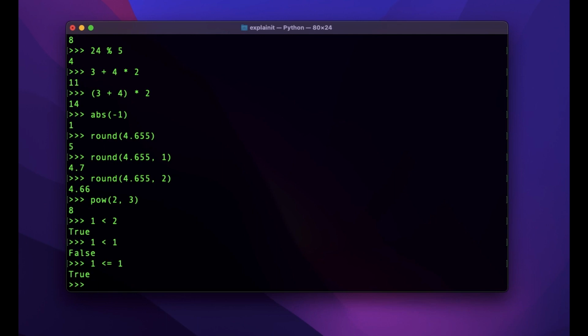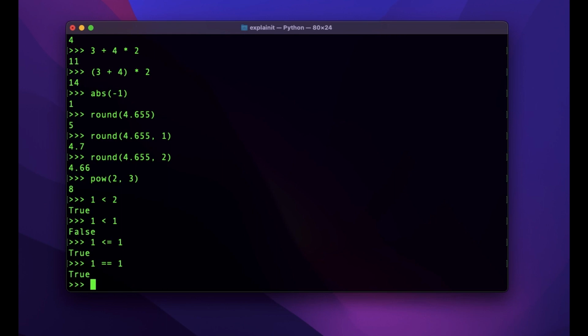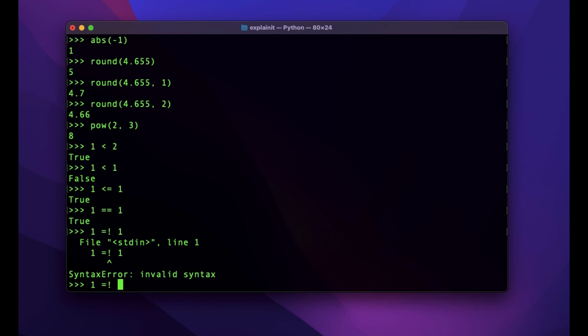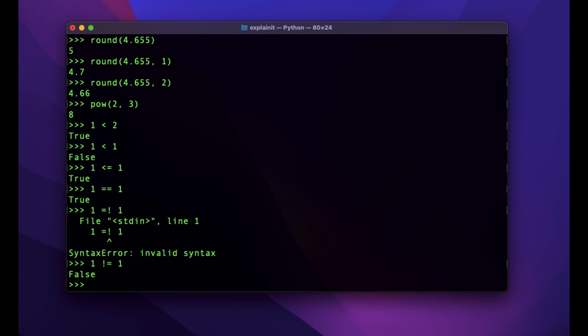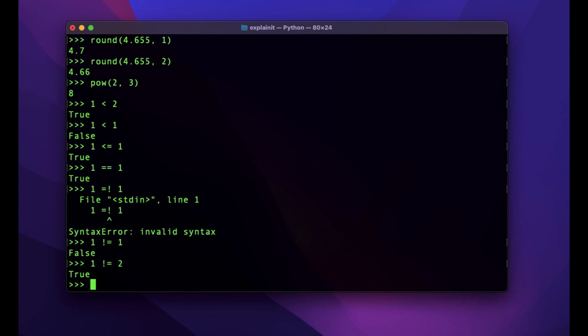Also, there is a way to specifically check whether it's just equal. We need to use two equal signs, and just check, and the result is true. And we can check whether it's specifically not equal. For us it would be false, because 1 is equal to 1, but if we change it to 2, we will get true, because 1 is not equal to 2.